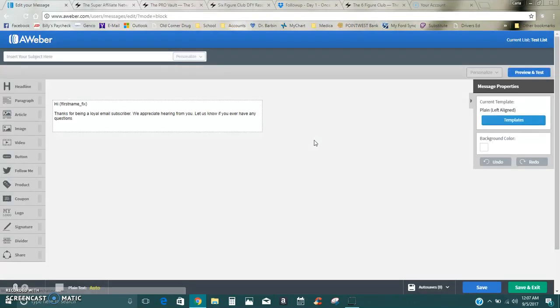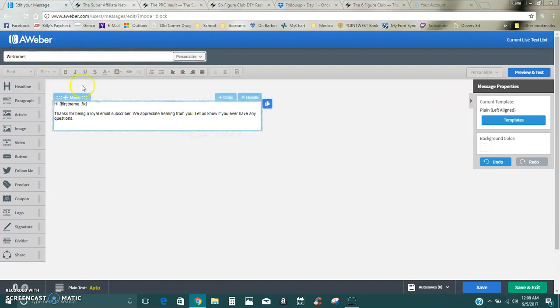Sorry about the loading speed here. So once you're here, you're basically going to input your subject up here, whatever that would be. Obviously, if it's your first one, you want it to be something like welcome, or however they got on your list. So if you were offering a free PDF, you'd want to say something like, "Here's your PDF you requested," or your video you requested, whatever you promised them to get them on your list. You'd want that in here, and obviously you can change that as well.